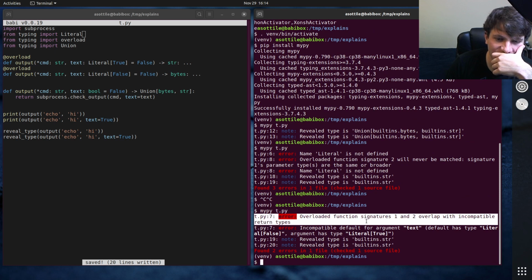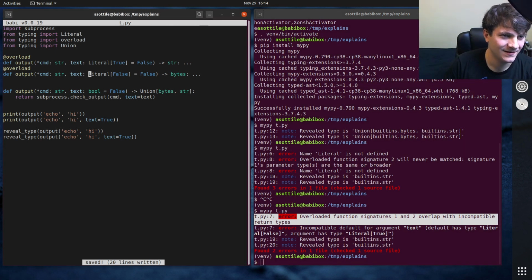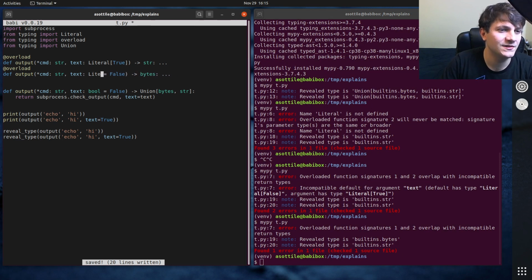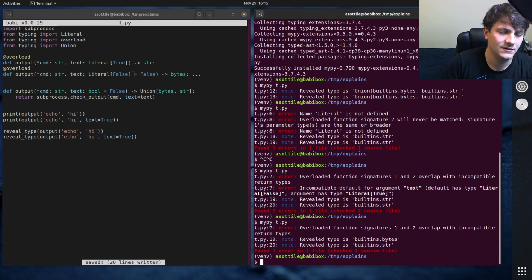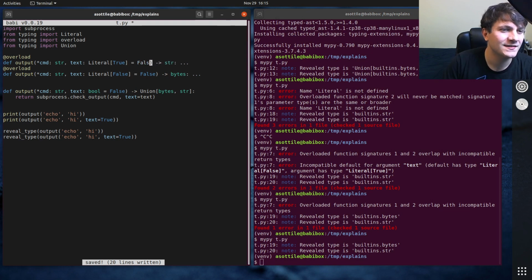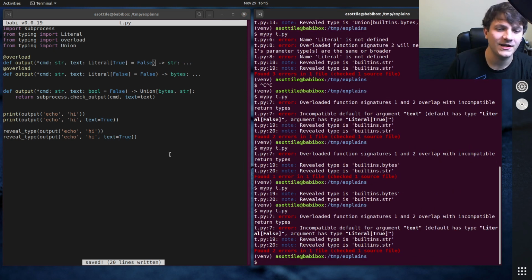Overload function signatures 1 and 2 overlap with incompatible return types. Interesting. I think we have to do this, maybe? Let's try that. Still overlaps. Let's do Literal False. There we go. That's the correct way to do this. Does this change it? Okay.